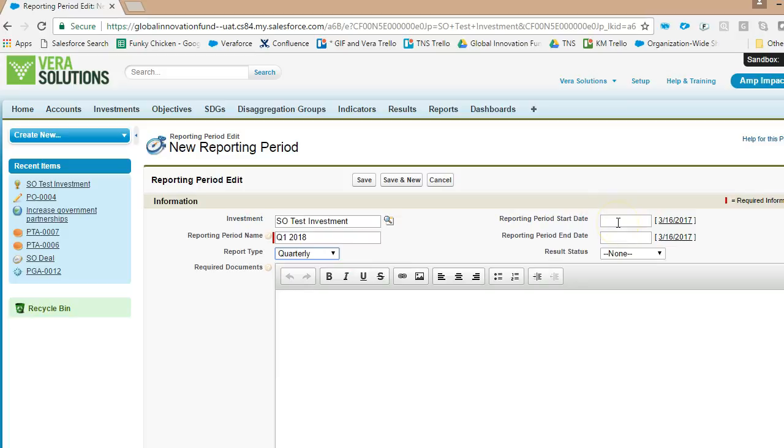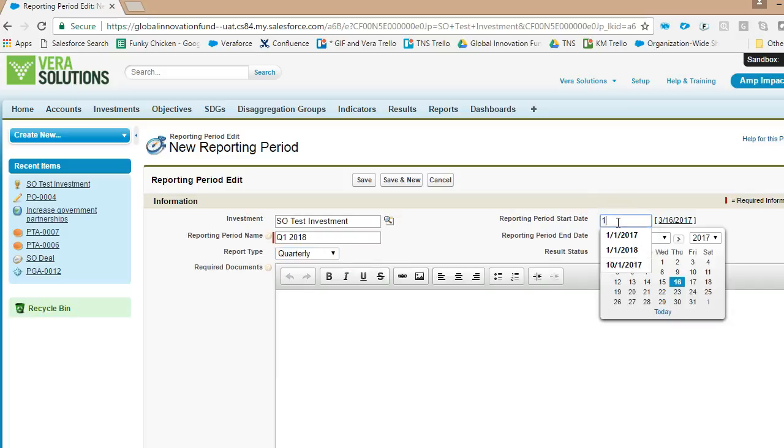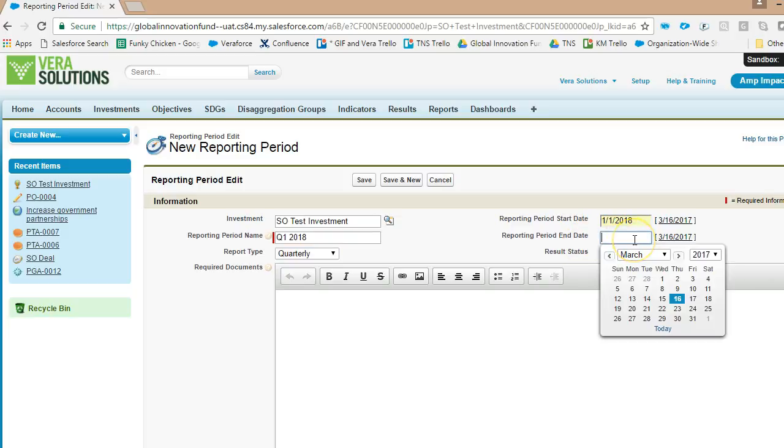Next, we can set the reporting period start date. Next, we'll go ahead and select our reporting period end date. The reporting period end date is going to be the default for the results current as of date, unless a user decides to override that value. For now, we'll set the reporting period end date as March 31st.